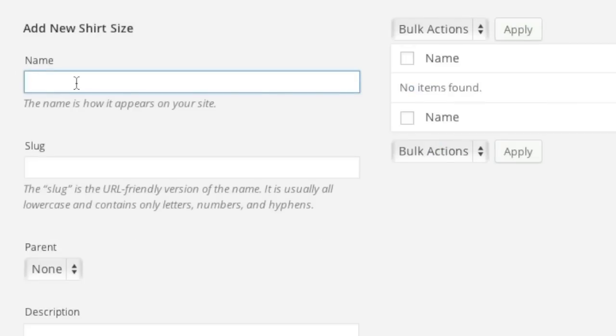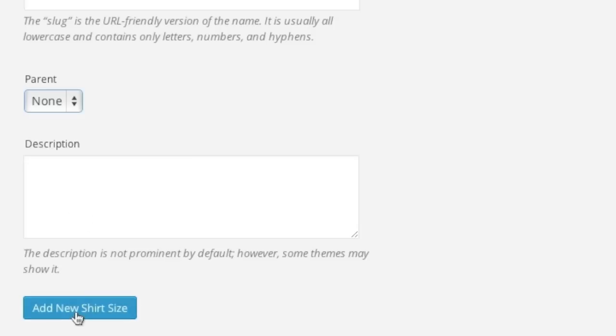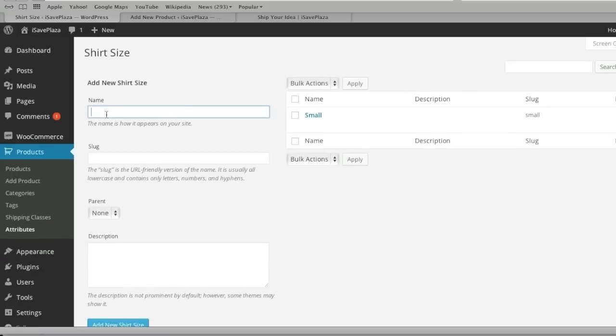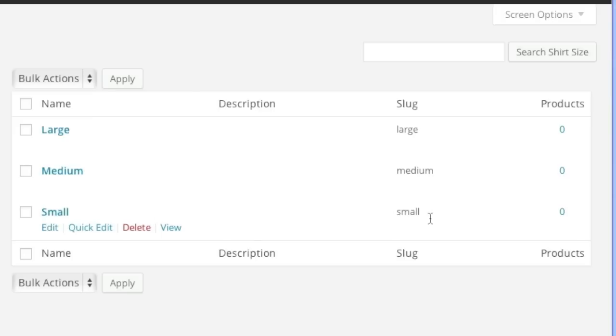And then here I simply enter in a name, which would be small. And you can enter in a description if you'd like. If not, you can leave it as is. I'll just leave it as is. And I click on add new shirt size. And then I just follow the same steps. And then I can simply reorder these values like so.